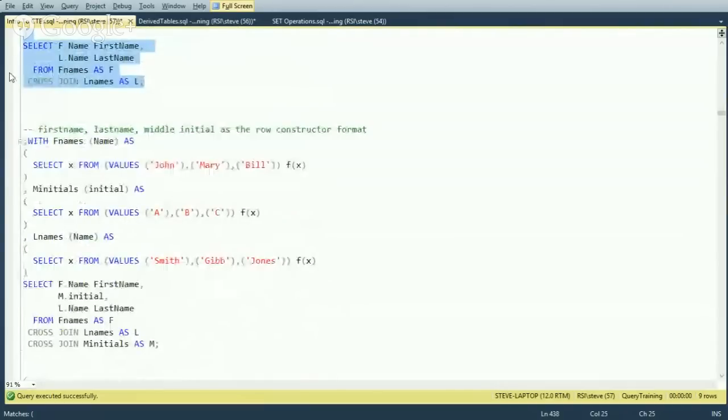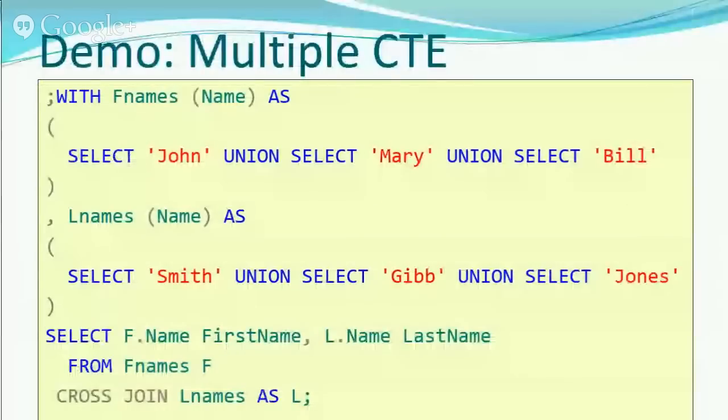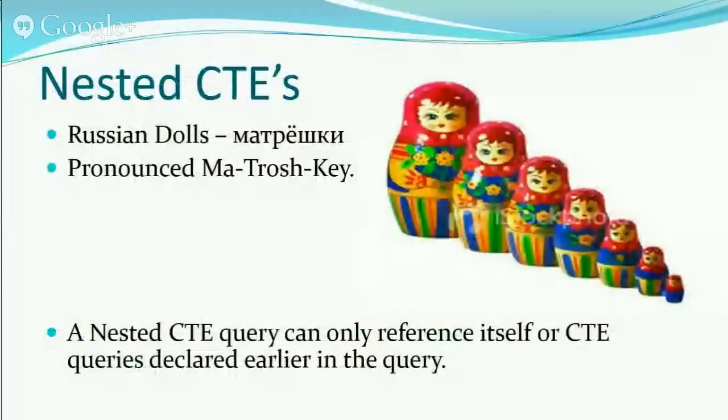Let's see, what else have we got here? Select first name, last name, and middle initial using the row constructor. Same thing. I'm going to skip over that with keeping track of time here and jump into nested CTEs.